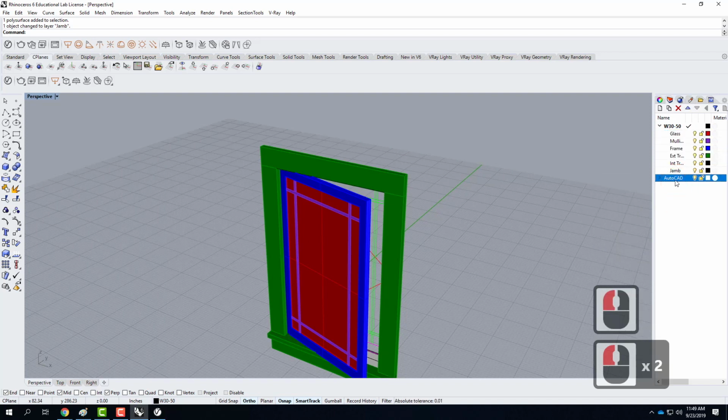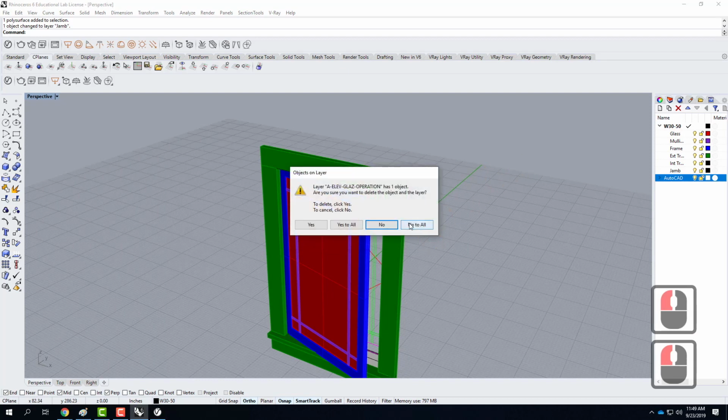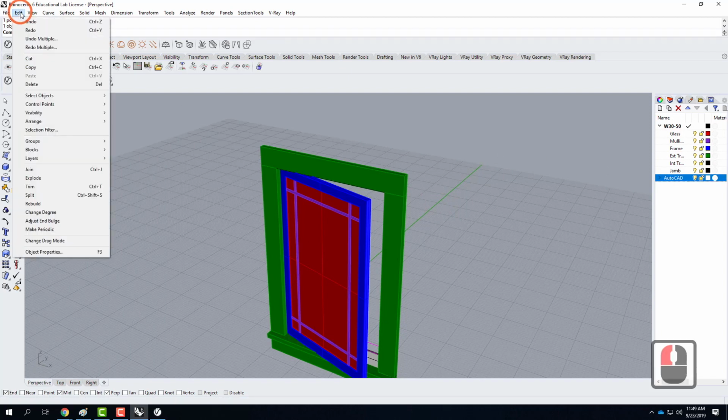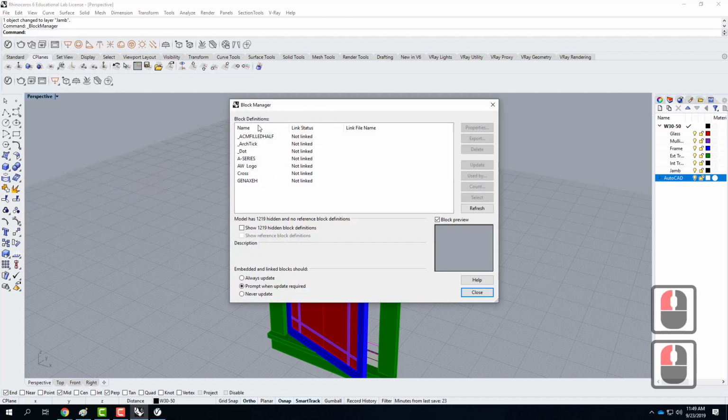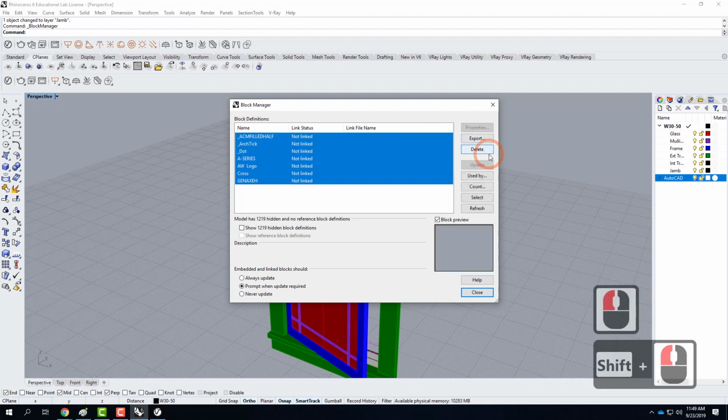Furthermore, at this point, I really don't need the AutoCAD anymore. So we'll go ahead and just delete the AutoCAD layer. Oh, it's got AutoCAD baggage left over. We can say yes to all there. Because AutoCAD came in with some blocks, we're going to go into the Edit menu, Blocks, Block Manager. These are all AutoCAD leftovers. We can select all of them and press the Delete key.